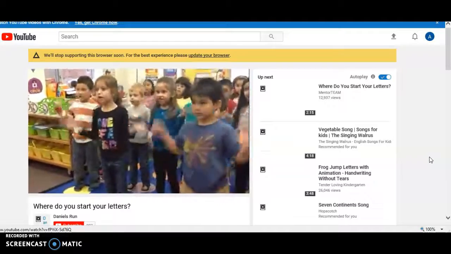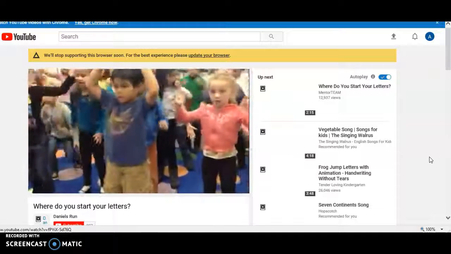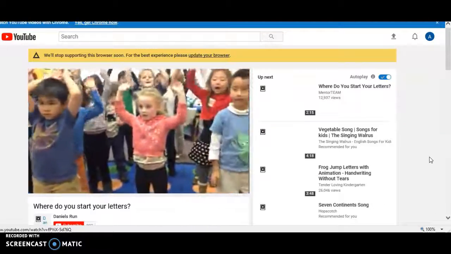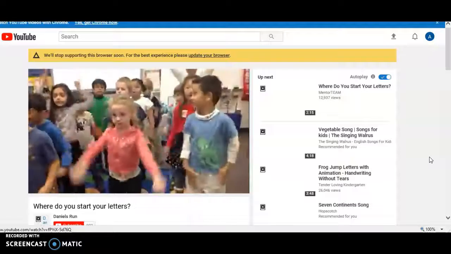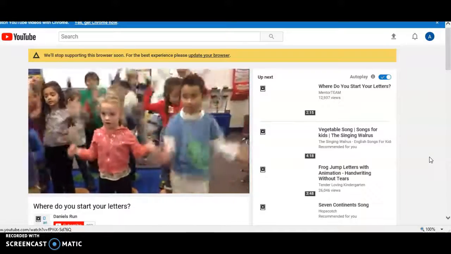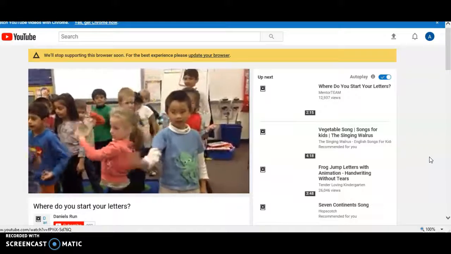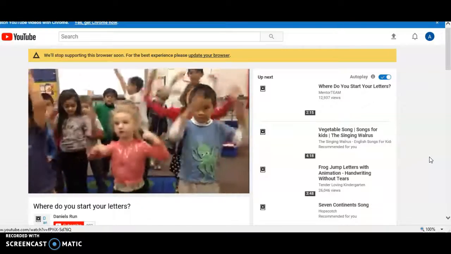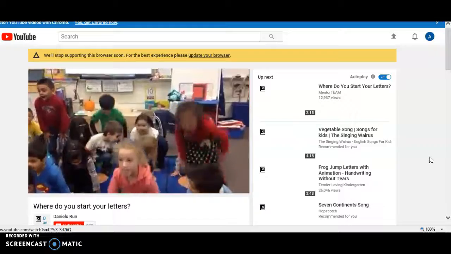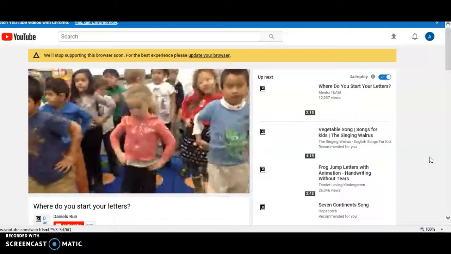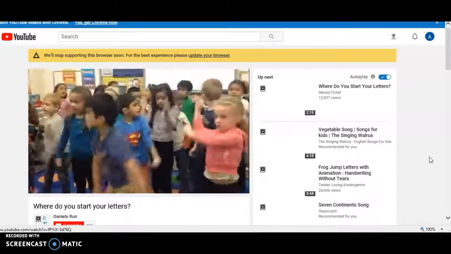Where do you start your letters? At the top. You got Oz. Woohoo! Do you start your letters at the top? Where? If you want to start a letter, then you better. Remember to start it at the top. No, it's the bottom. No, it's the middle. Is it the top?